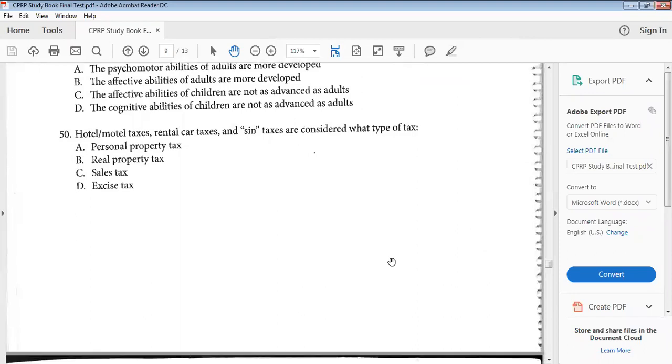And last question, number 50, hotel, motel taxes, rental car taxes, and sin taxes are considered what type of tax?